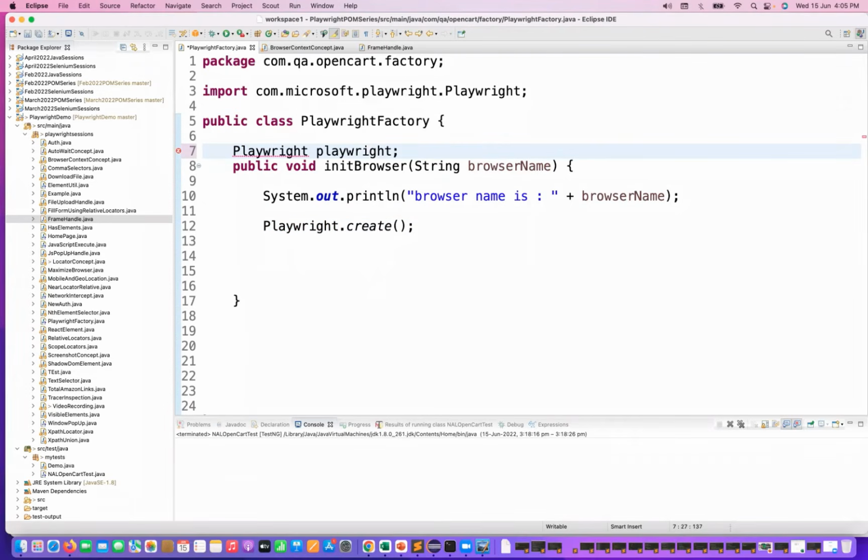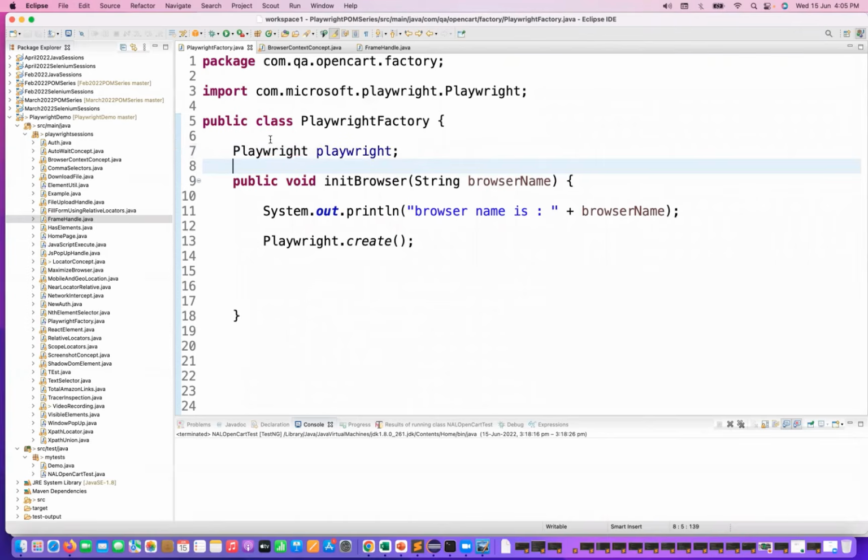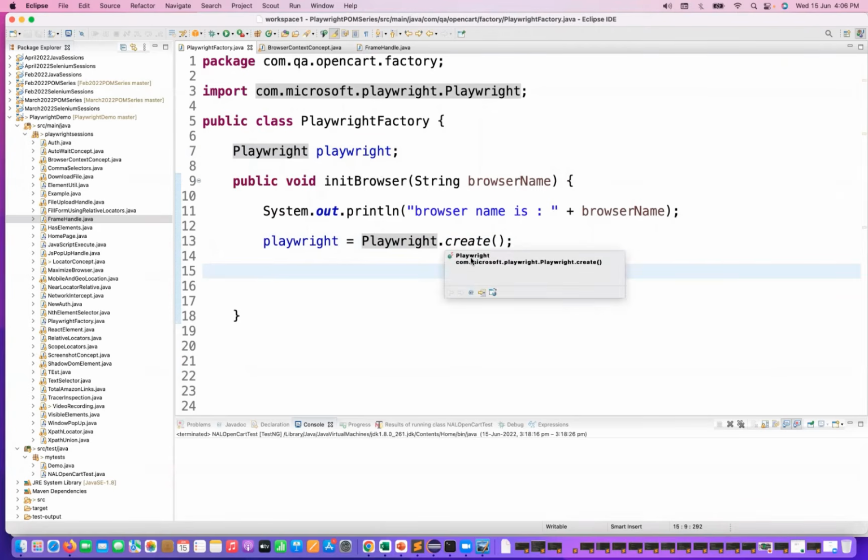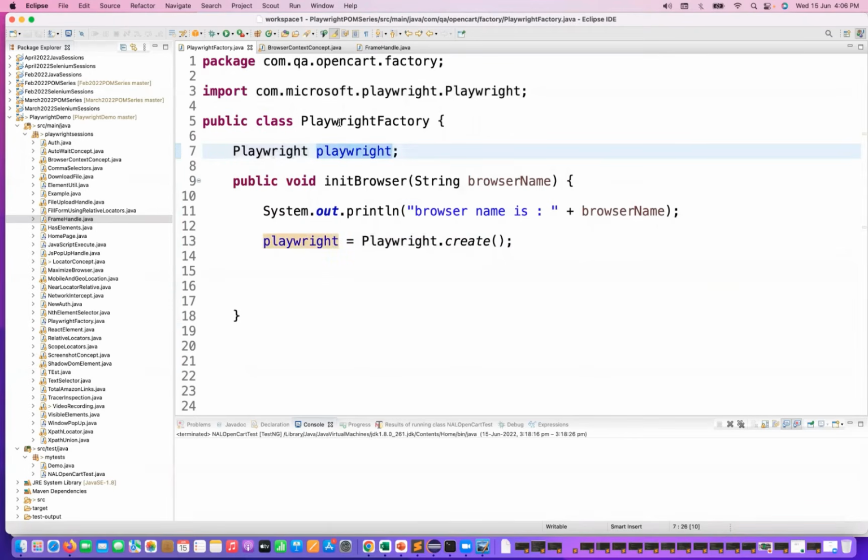This Playwright reference I'm going to maintain over here. And then I just simply say, okay, playwright is equal to this, so that I can use this Playwright anywhere in this particular class, in any method over here. So I'm just simply making, okay, fine, initialize the browser, playwright.create. This is giving you the Playwright object reference, and I'm storing it inside the reference over here. And the reference I'm creating at the class level here. So this is how the PlaywrightFactory class got created.